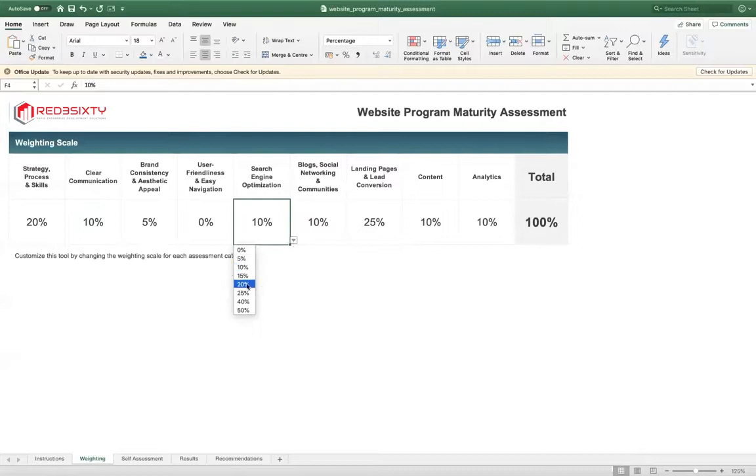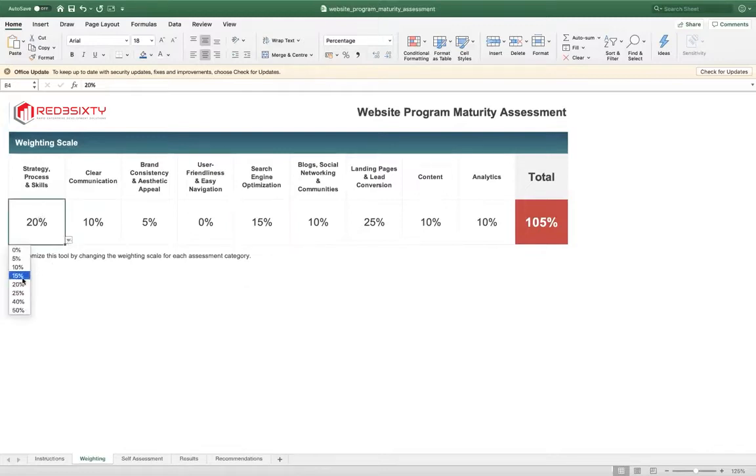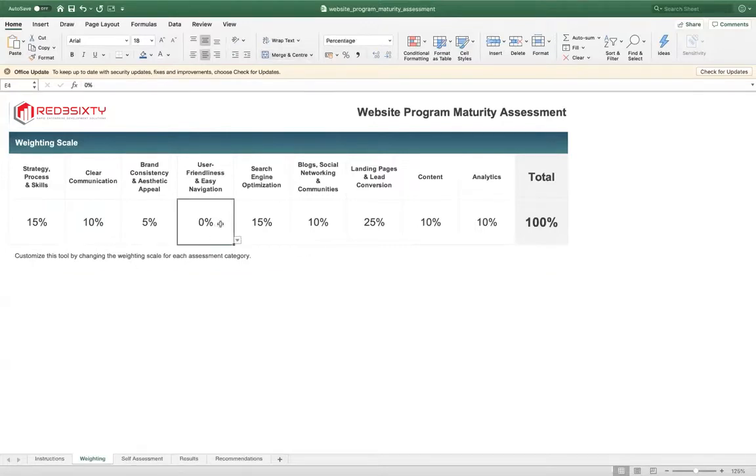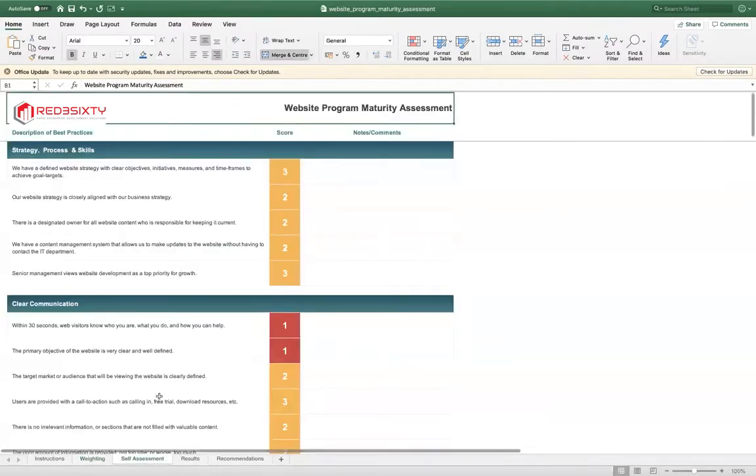Again, another very important area would be search engine optimization. Drop this down to 15. User friendliness and navigation, we take that for granted. So I think that about puts a good focus on the weightage of these areas that we will be assessed. Now looking at the actual self-assessment.